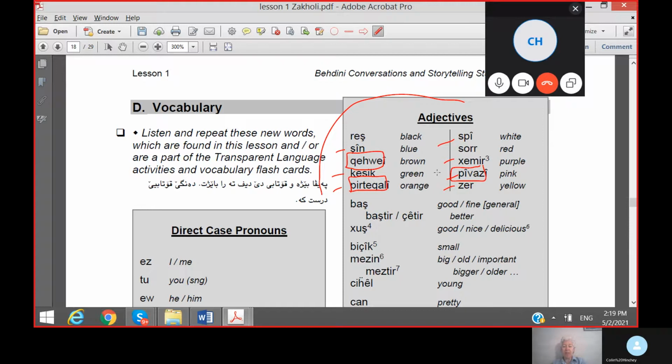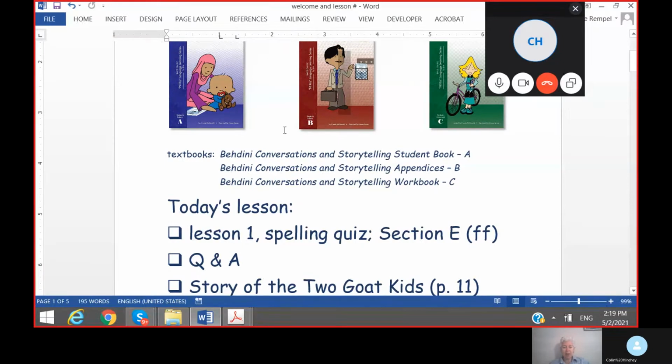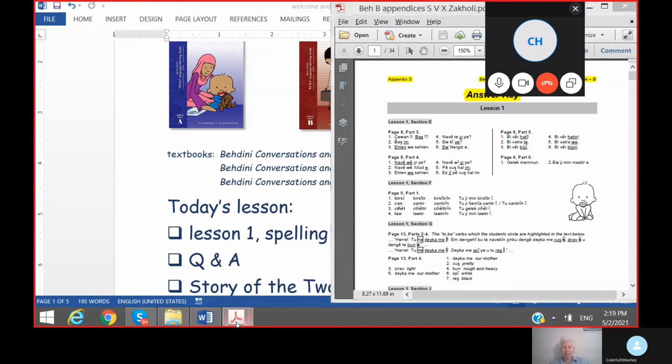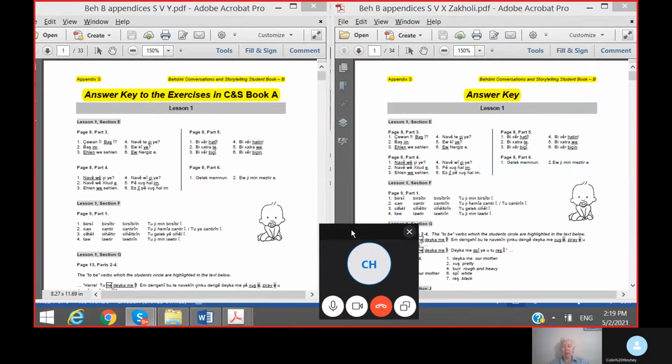All right, I'm just going to take these 10 words, and I'd like you to turn to your blue book, I'm sorry, your red book. So now turn to your red book, book B, and turn to Appendix S. Appendix S in your blue book. I beg your pardon. Appendix S in your book B, which is red. And it looks like this. It says that's your answer key.